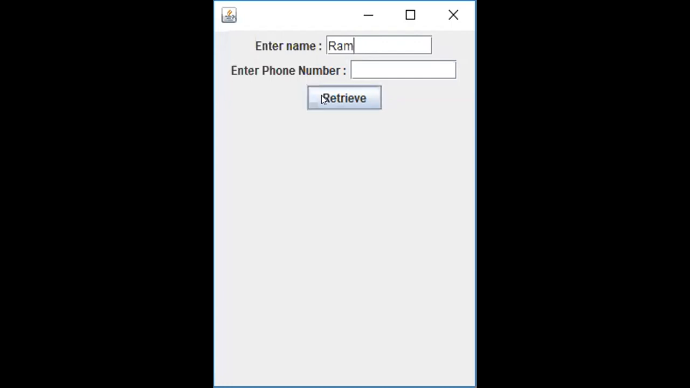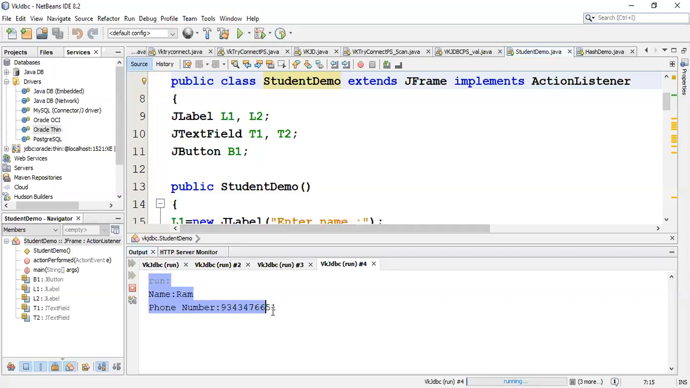The moment I click on retrieve, the output will be shown in the output space in my NetBeans window. Zoom doesn't show two windows at a time, so I'll say new share again and take you back to NetBeans. Can you see here? It has displayed the name as well as the phone number of Ram. That is because we have given select star from student where name equals t1.getText, that is, whatever name has come from the first text box, we substitute, and then we retrieve the relevant phone number.